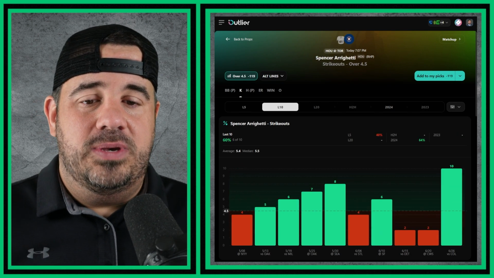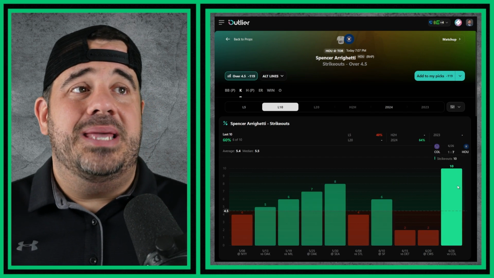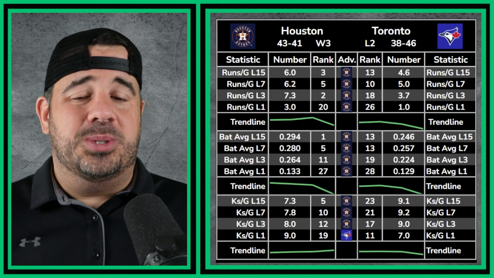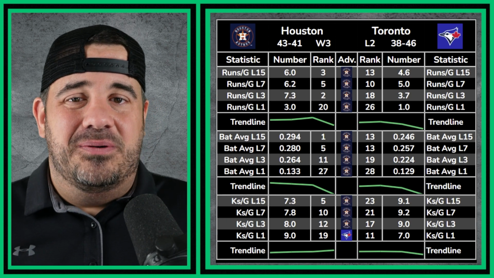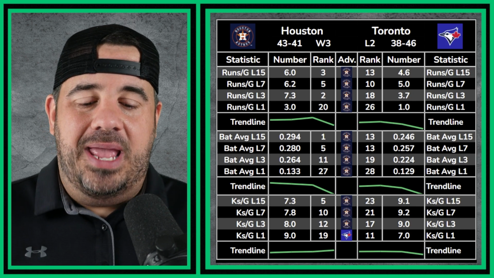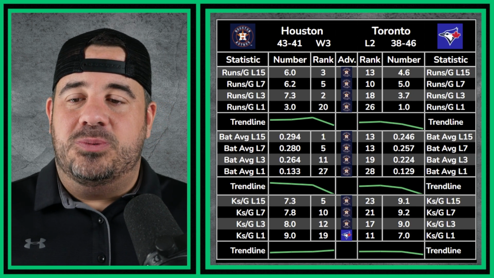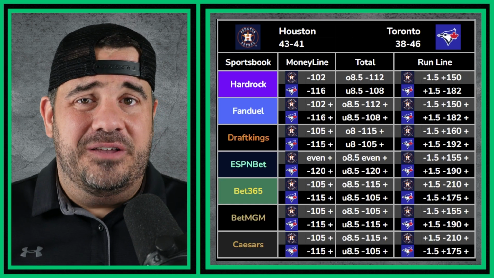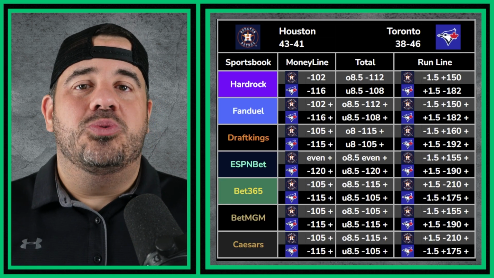Arrighetti, on the other hand, we see on his strikeouts, he had 10 in his last game. His number is 4.5, but we can see that Toronto is only striking out 9 times a game. I don't really want to go with that either. So to me, none of the props are really standing out. Looking at the bats, we see Houston has a slight advantage. The odds are Toronto slightly favored. To me, nothing is really standing out in this game.